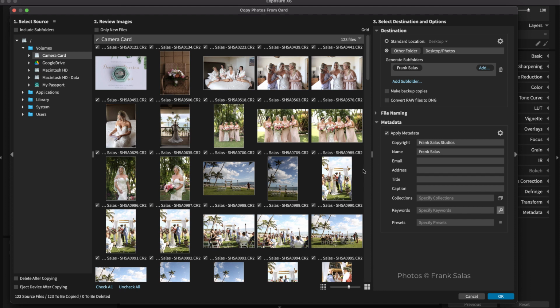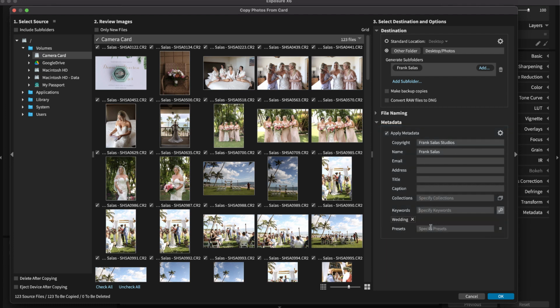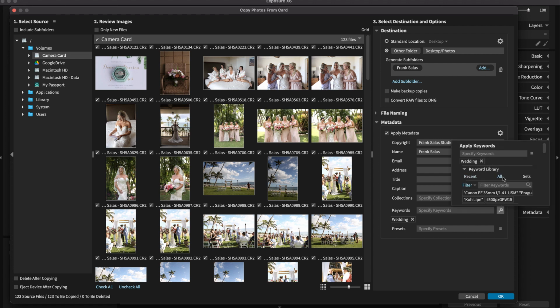A good time to apply keywords is during the process of copying images from camera cards. In the metadata section, type in a keyword. Additional keywords can quickly be added with a comma-separated list. Existing keywords in the keyword library can be selected.